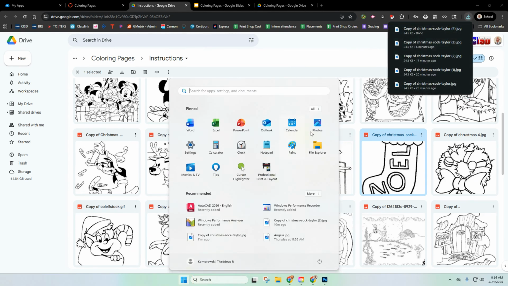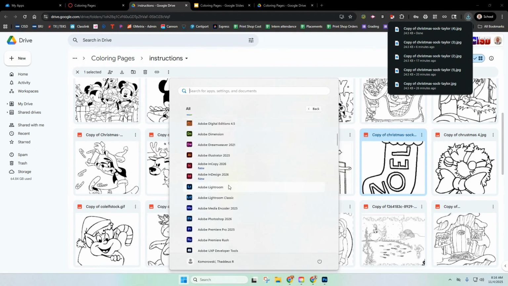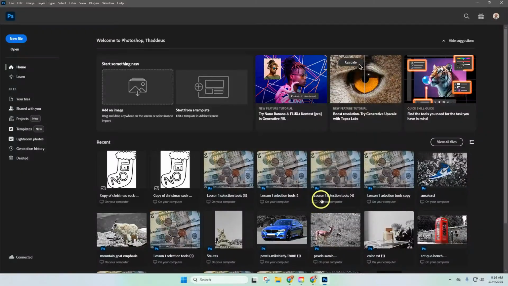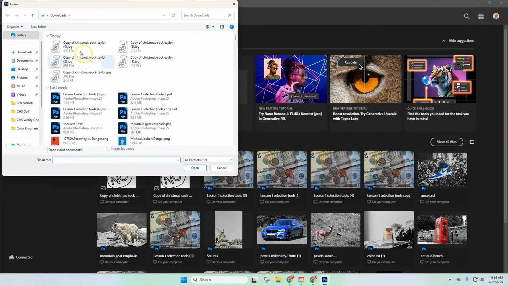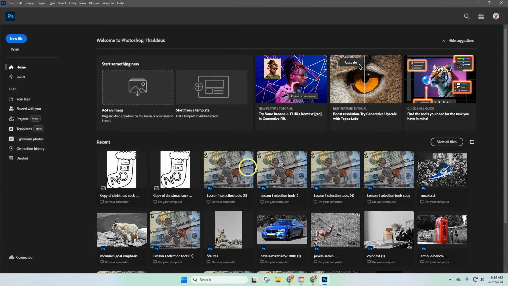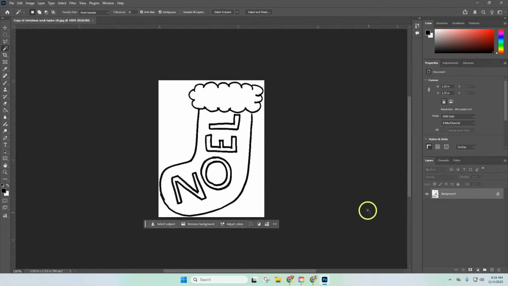So what I'm going to do now is open it up in Photoshop. Click on the start button and click on all, and then come down here to find Photoshop. Okay, and that's going to be Photoshop. Now you can click on open, and I've downloaded a few times. Click on open your picture you just downloaded. Click open.